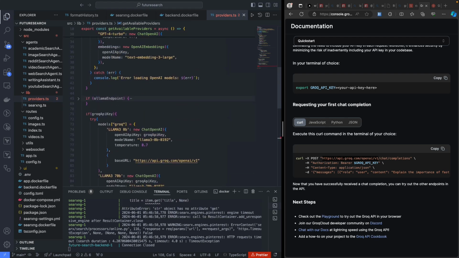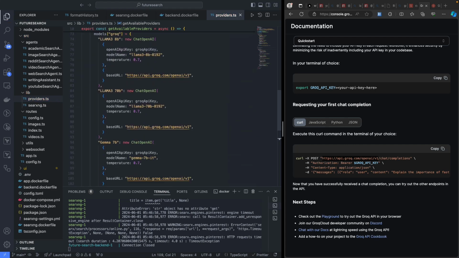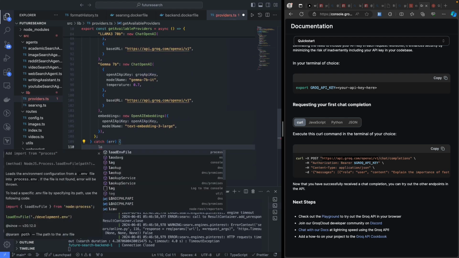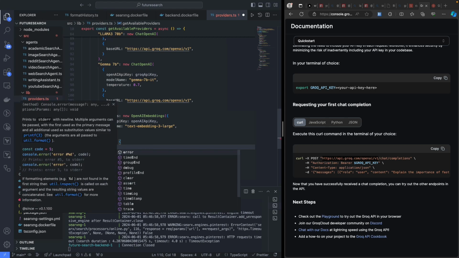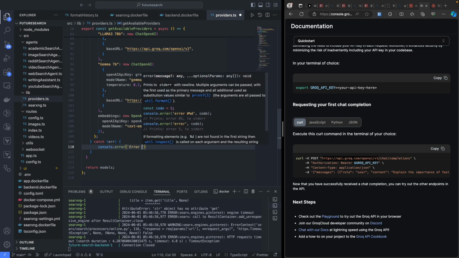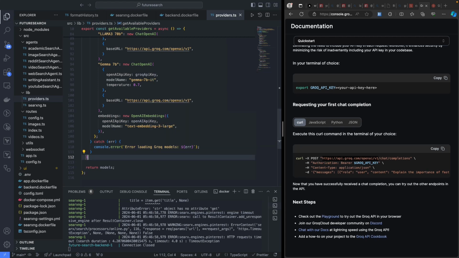Why is this an issue? Okay, it has to be here. That is the reason we are seeing an issue. Okay, so now it's properly formatted, and for now I'm just going to console this error, something like error loading Groq models.